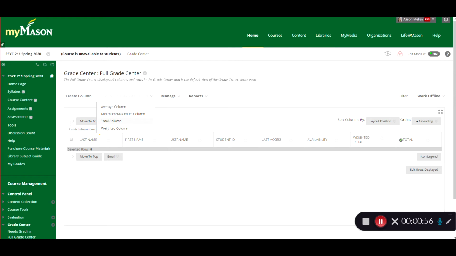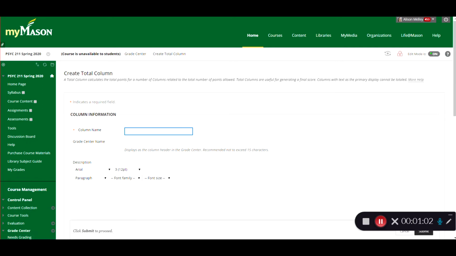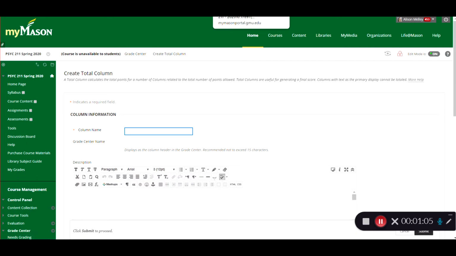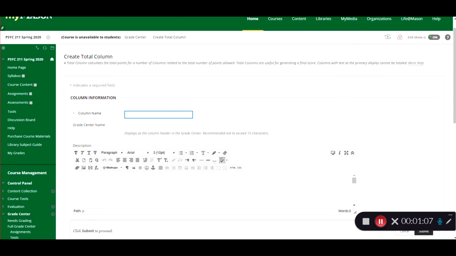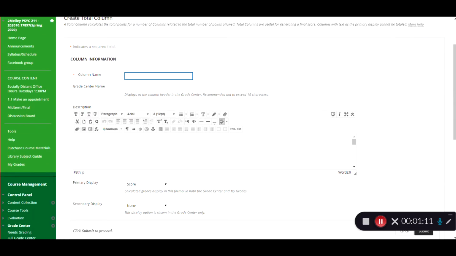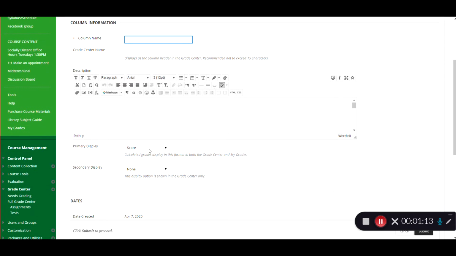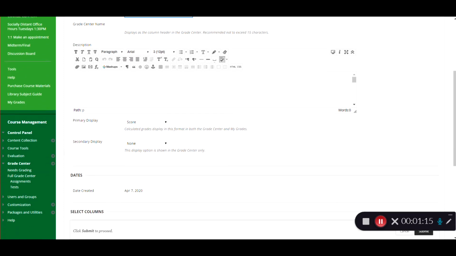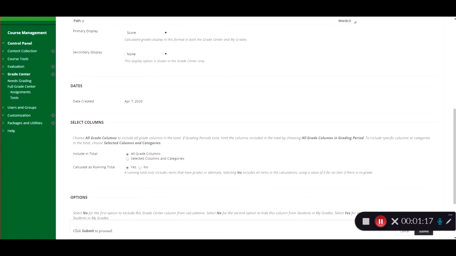I usually use the total column feature because I run my courses on points. So if you click on the total column feature, create total column, you can go in here and name your column and choose your selections just like you do with other grading columns.